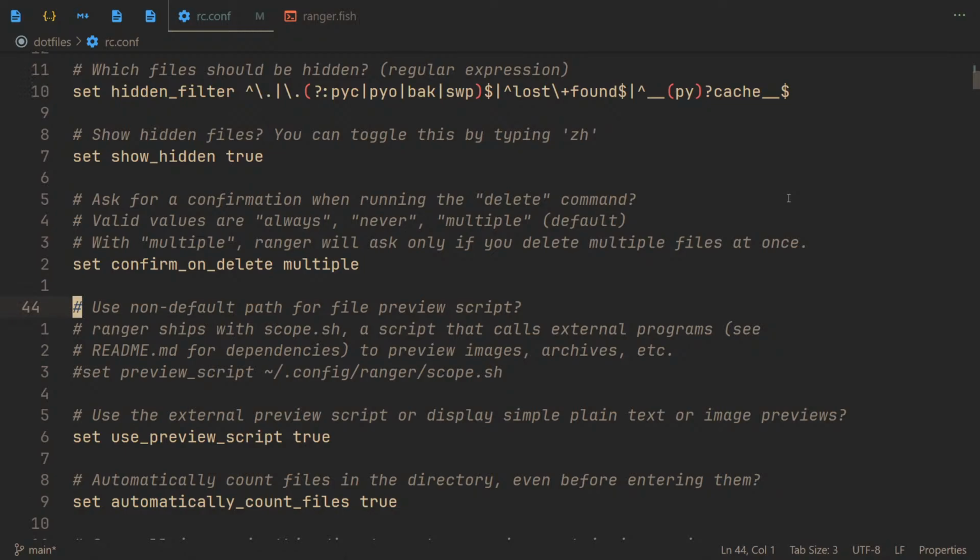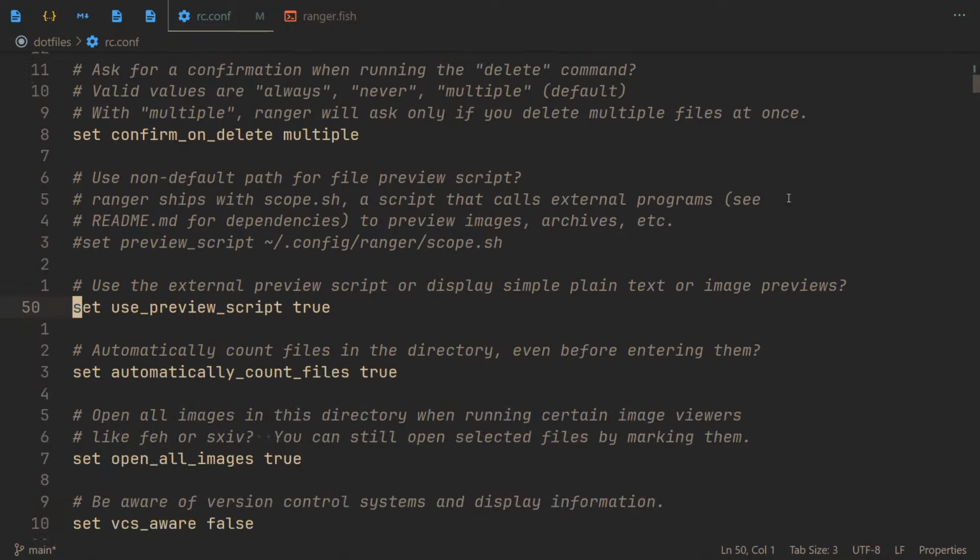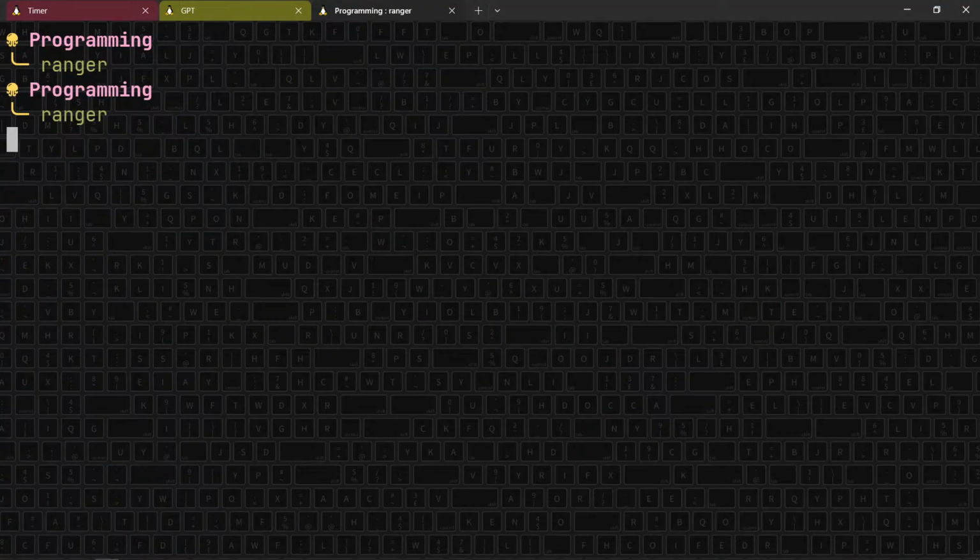Use non-default path for file preview script. Ranger ships with scope.sh, a script that calls external programs to preview images, archives, and so on. I see, so you can have a different preview script. I don't know how it works enough to make my own, so now use the external preview script or display simple plain text or image previews. I see. That's exactly what I was looking for actually.